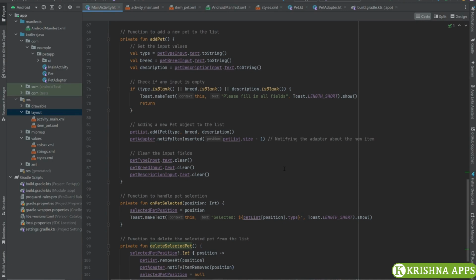Then we're gonna go ahead and add pets to the list. So this first line here declares a private function to add a new pet to the list. Then we get the values. We retrieve the text from the input and convert it to a string. So we're gonna convert that input into a string.